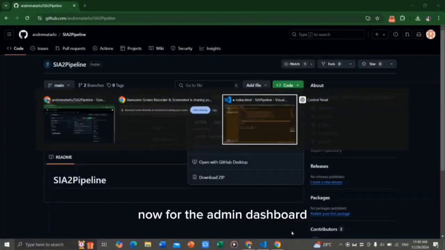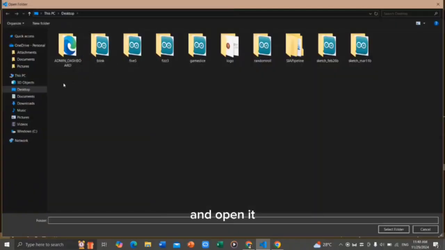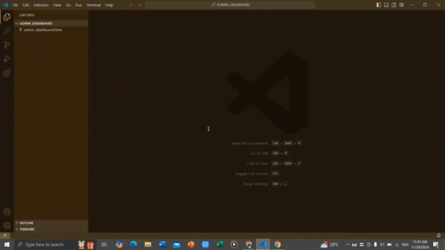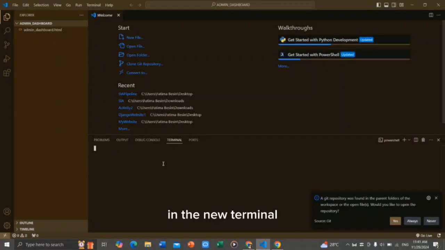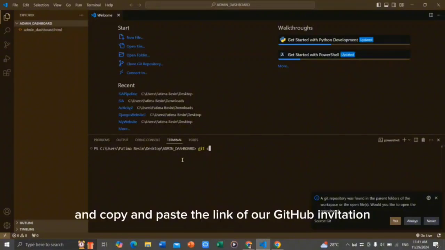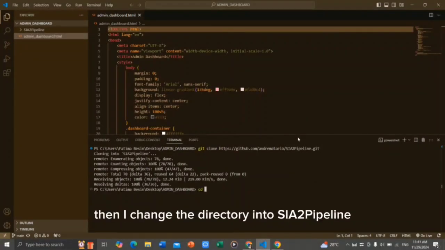Now for the admin dashboard, I create a folder and open it, then put my HTML code in the new terminal. I input git clone and copy and paste the link of our GitHub invitation. Then I change the directory into SIA2 pipeline.